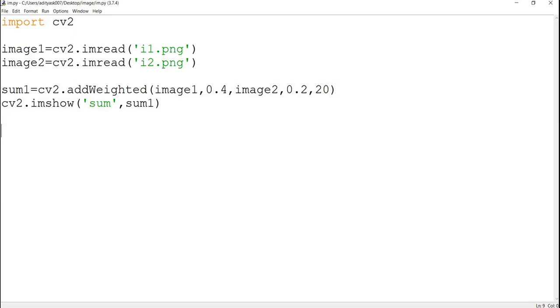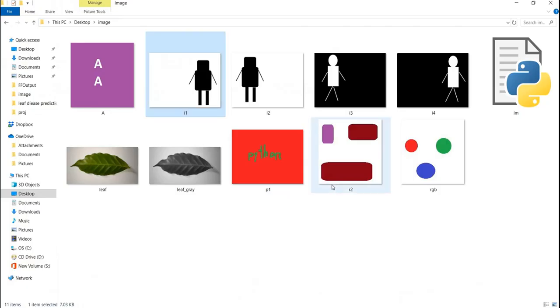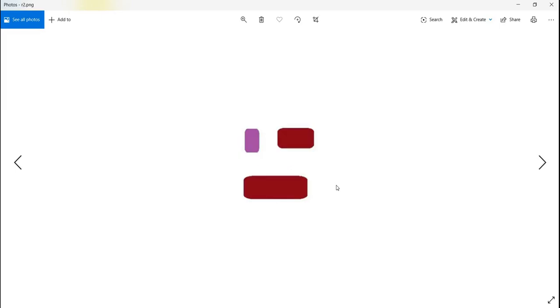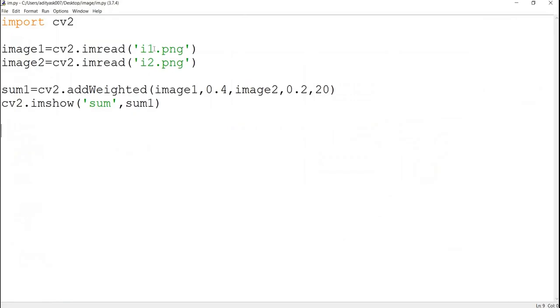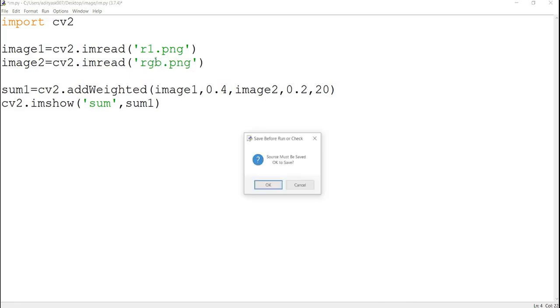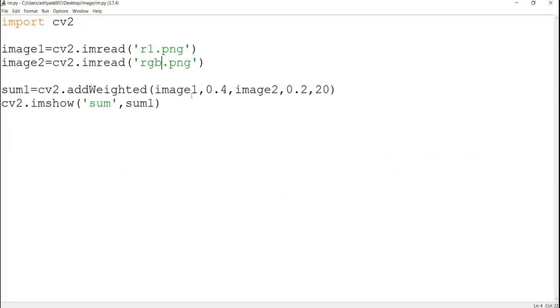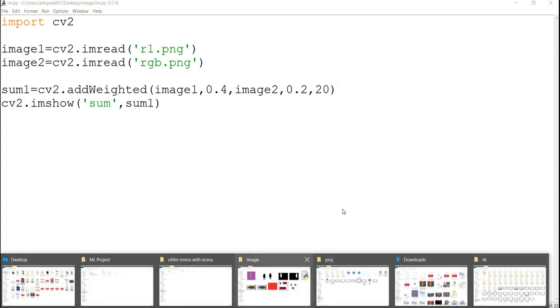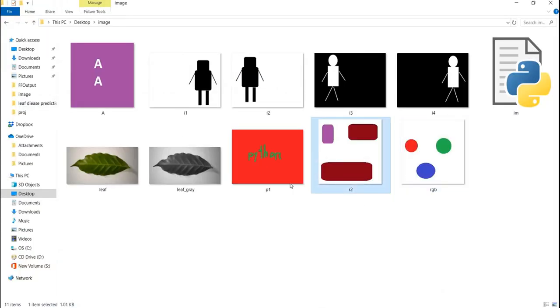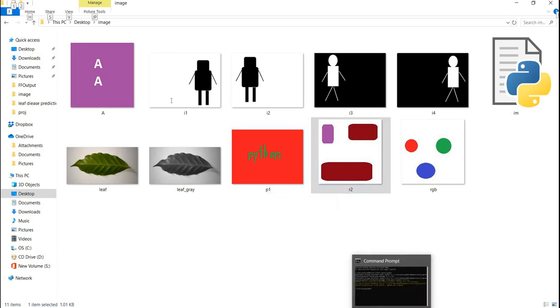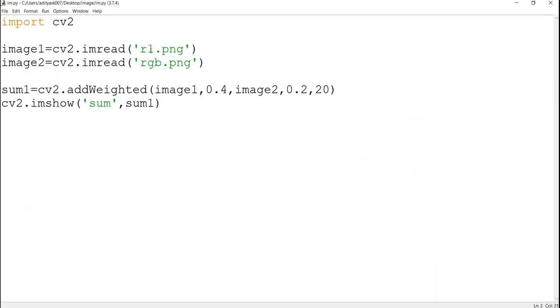You can try it with two colored images also. I have two colored images, one called R2 and the other called RGB. These two colored images I will try out. Very important, the two images must be of the same size. If they are not of the same size, they won't get added. So there is no image called R1, sorry, it is R2. So R2.png and RGB.png is what I am trying to do.